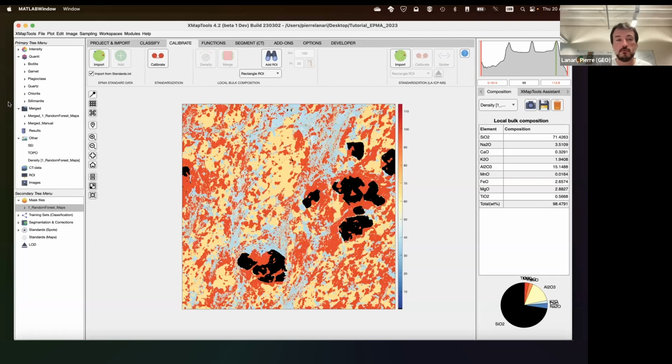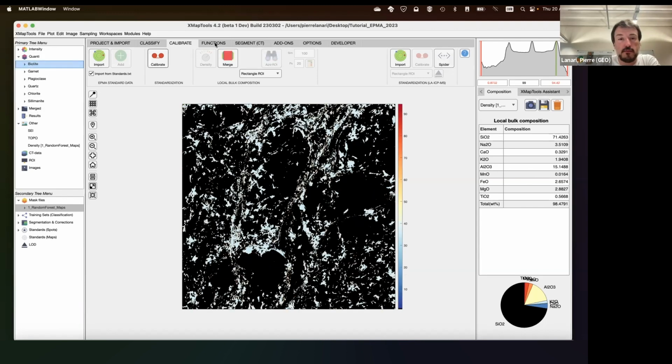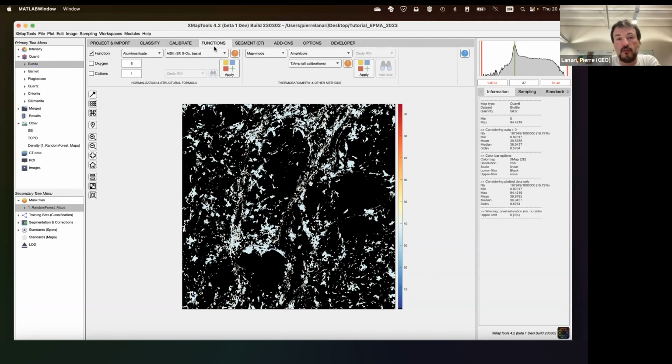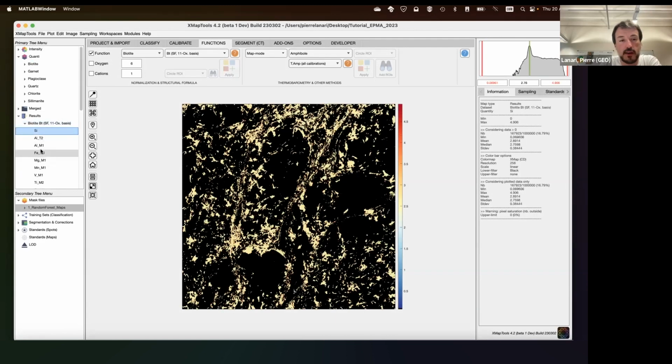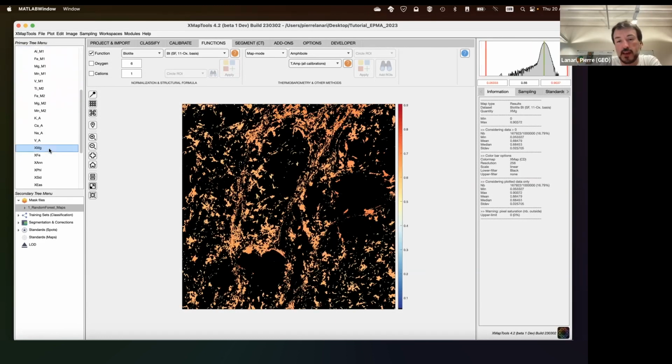I'm quickly showing you the capabilities in terms of structural formula and generating images. The first part is to calculate structural formula. It happens in the next workspace here, functions, where you have structural formulas for the main rock-forming minerals. If I pick here biotite and I select biotite as the quanti map, then I can simply apply the selected function and calculate a structural formula here for biotite. And now that will give me, for example, the XMG of my biotite. That's giving me the distribution of the XMG values in your sample.